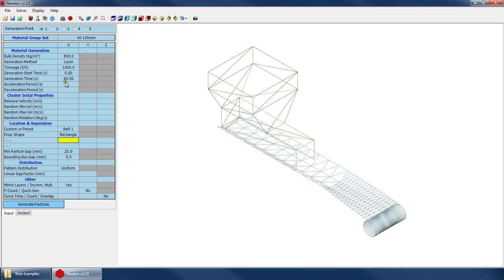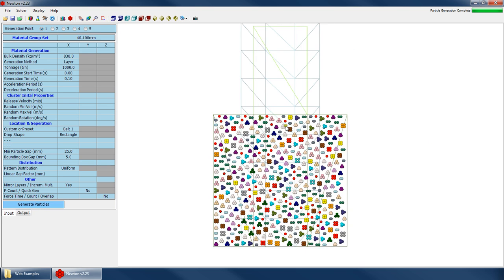So if I hit generate, well, to save time, we'll just generate 0.1 seconds because that'll just create a single layer and it'll be fast. Okay, so go to a top view. We can see that it automatically detected the bounds of that generation box and generated our material right inside of it.